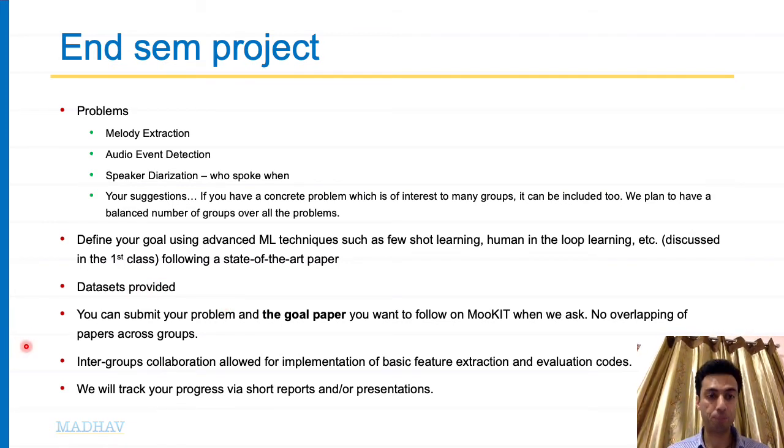Now, you have to submit the problem which you choose and the goal which you choose along with the paper which you want to follow. You have to submit all of these in MOOCit. We will ask for it when we announce, then you can submit. But you can start looking into those things. And we prefer that there is no overlapping of papers across groups.